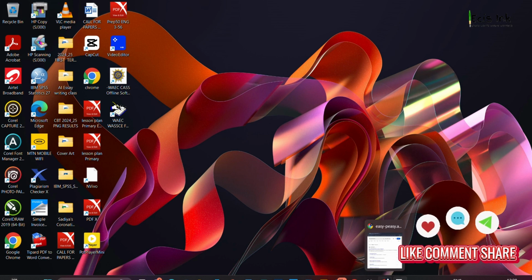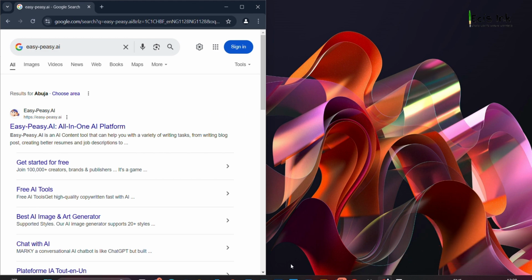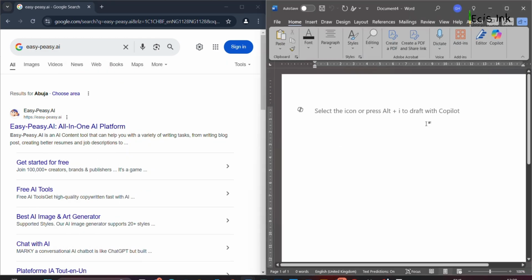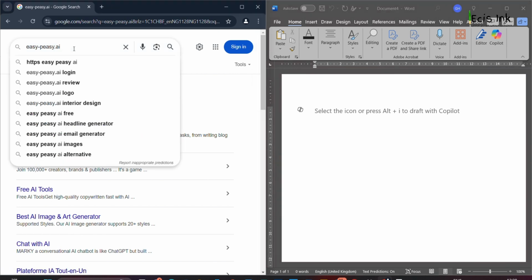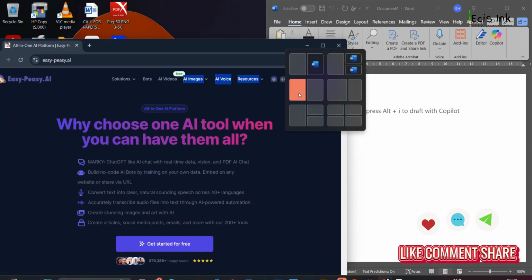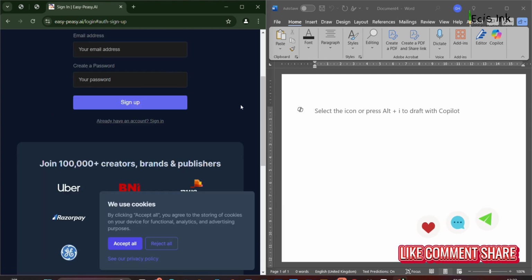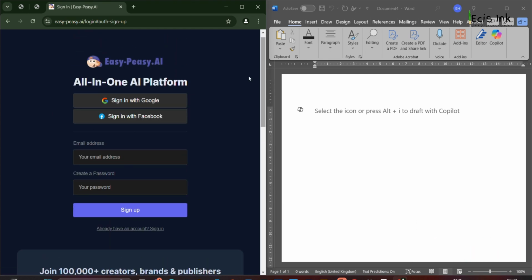First and foremost, I will open my Chrome, and I'm going to be putting up a new document as usual. Having a new document here as usual. I will go on Google and search for Peasy AI, P-E-A-S-Y dot AI. I'm going to click on it. It asks me to get started for free. I'm going to log in with my Google account. You can also log in with your own Google account.